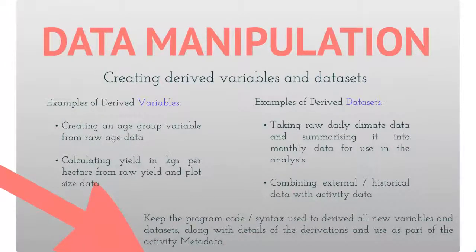Data manipulation. This is the creation of new or derived variables and data sets. Analysis usually involves derived variables. These are variables created or derived from those in the raw data. For example, the age of participants in groups rather than the raw exact ages, or yields in kilograms per hectare from the raw yield and plot size measurements.